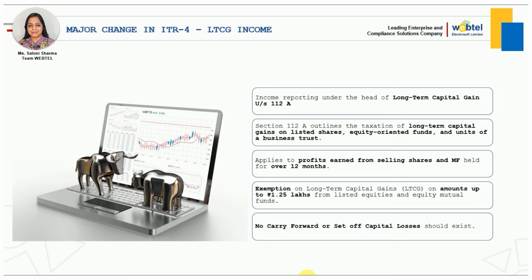And this applies to the profit earned from selling shares and mutual funds that are held for over 12 months. And the exemption on long-term capital gain is on an amount up to 1,25,000 from listed equities and equity mutual funds. So if you are having long-term capital gain under Section 112A up to 1,25,000, then you are eligible to file an ITR 4. And no carry forward or set off of capital losses should exist, otherwise you will not be able to file an ITR 4.